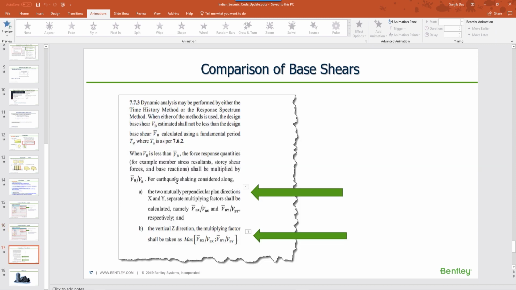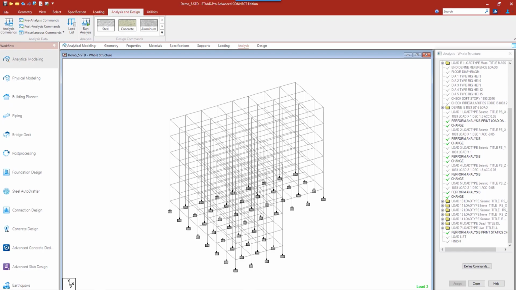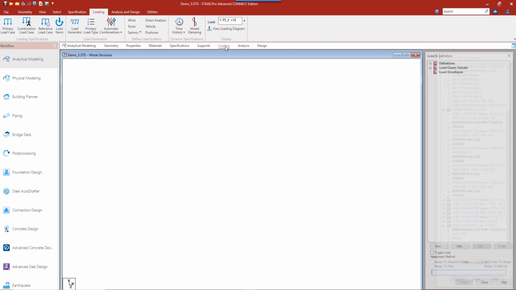There is another requirement: whenever we are performing a response spectrum analysis, the base shear computed from the response spectrum analysis has to be compared with the equivalent static analysis. For two orthogonal directions, we can compare the base shear separately, VB by VB dash in X and VB by VB dash in Z. And for the Y direction, the maximum of these values computed in X and Z directions needs to be used. The program can do it internally, and let us look into this particular model.